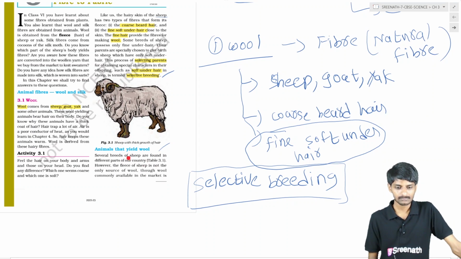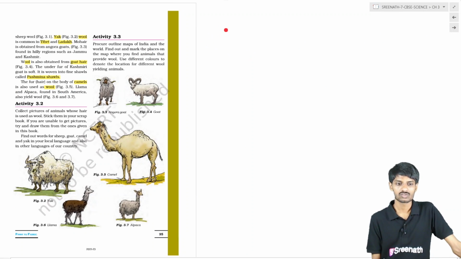Several breeds of sheep give wool. That is one animal. Which animals give wool? We will write it on the next page. There are different types of animals here.